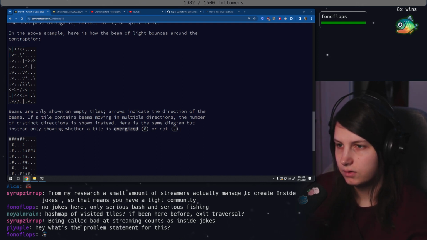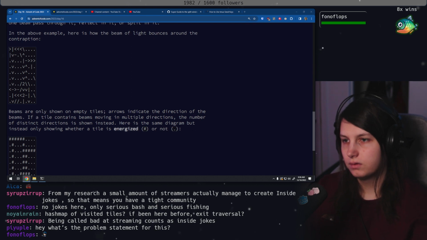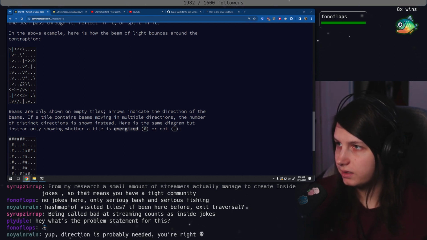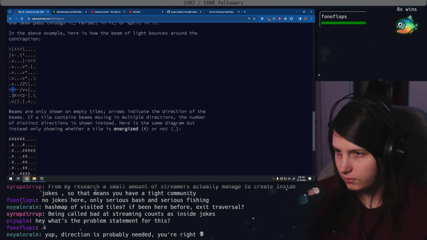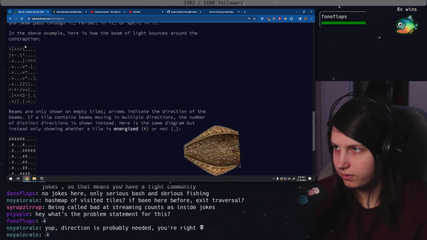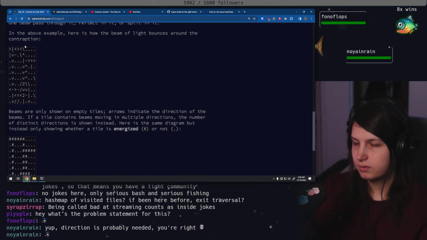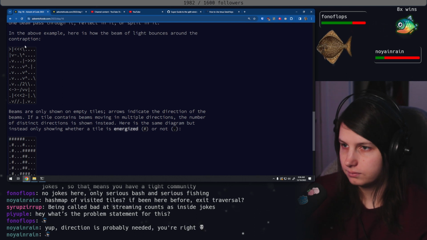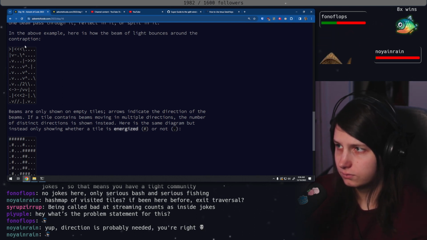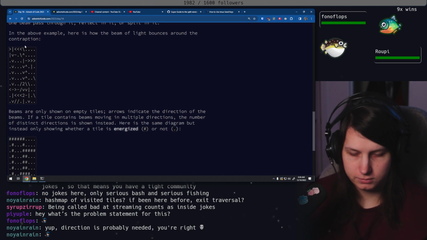Because, for example, if this splitter wasn't here, then we would be going up in this case. And when we go up, we potentially discover, like, if there were more tiles up here or something, we would hit those. I don't know. But I think you're right that hash map can work.